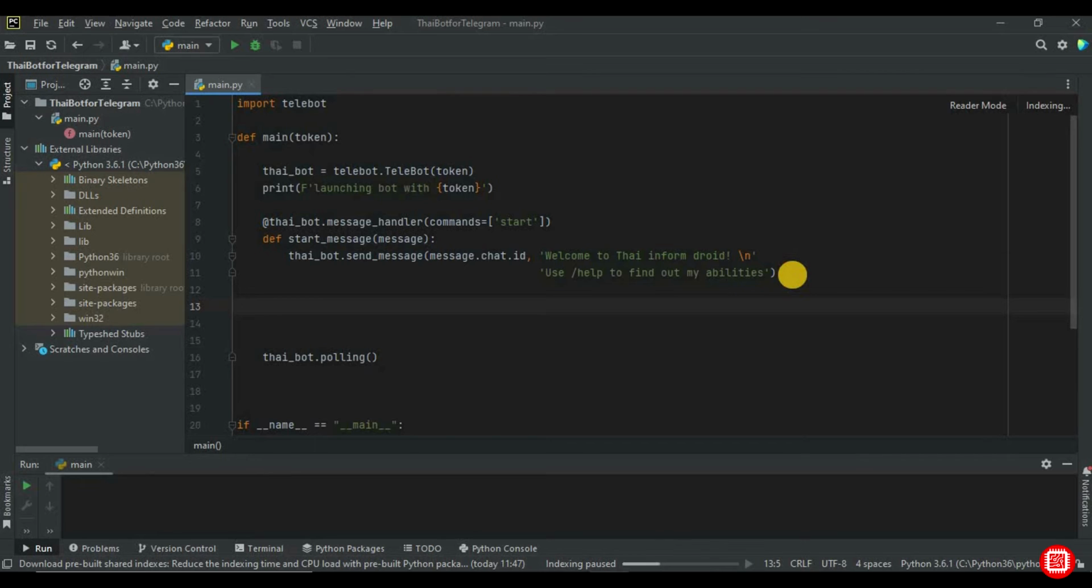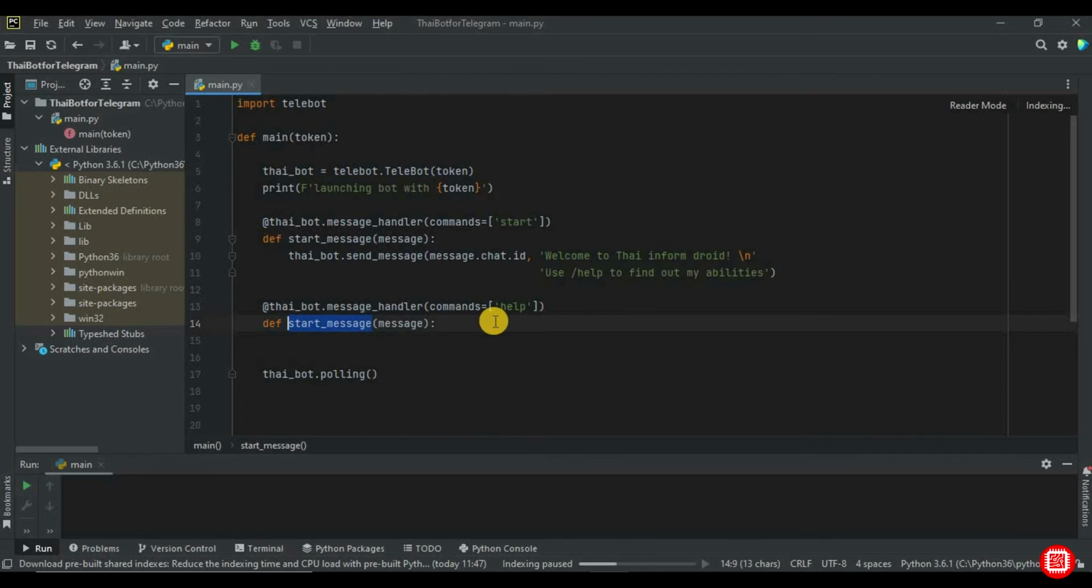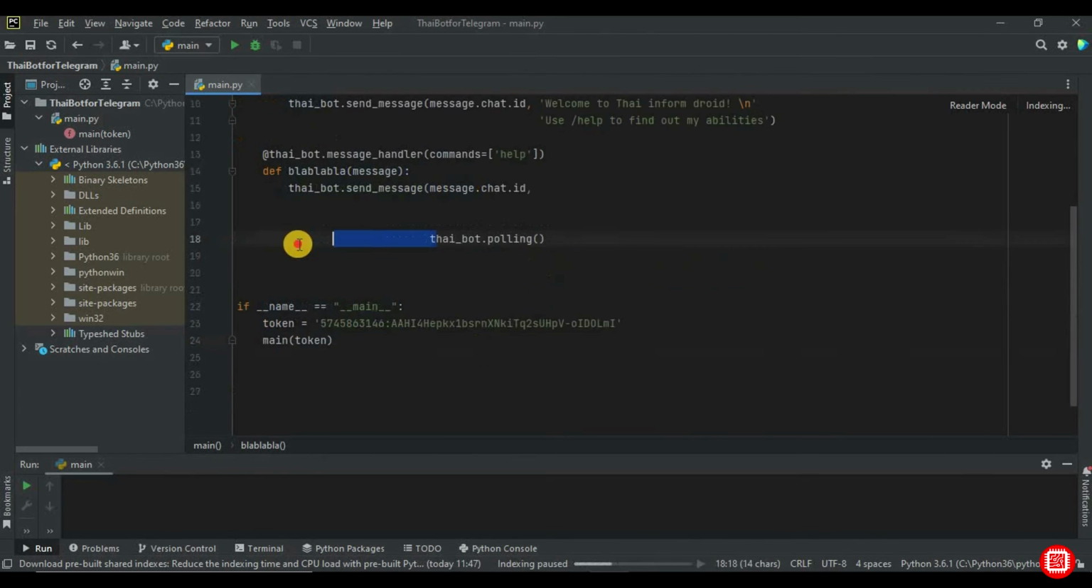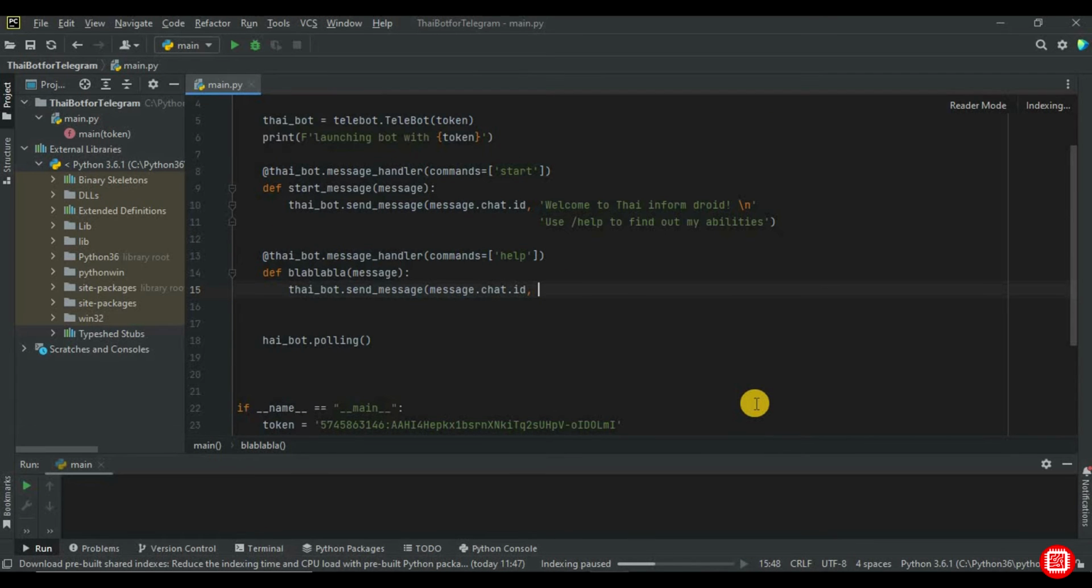We can use the same construction to implement this functionality. So we need to code the same construction, but this keyword help, and then we can copy this function. It can have any name. So if I call it blah blah blah, it doesn't matter. And then we need to program the reply message. Let's enumerate the standard commands which bot will understand.